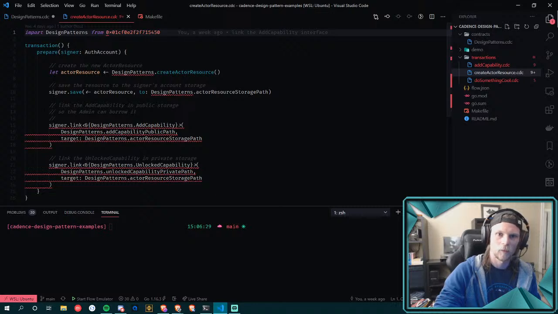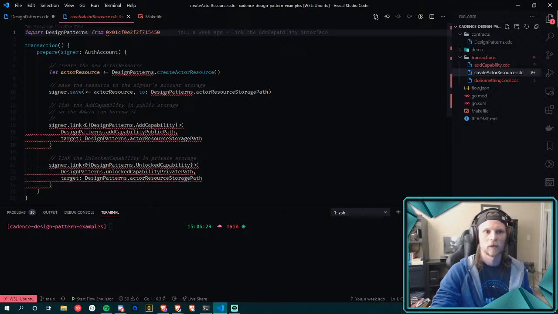to our init method there, saves it in their account storage, links up the add capability method to a public path so the admin can grab it, links up the unlocked capability to a private path so that only the owner of this resource can grab that capability. So it's locked to their account.